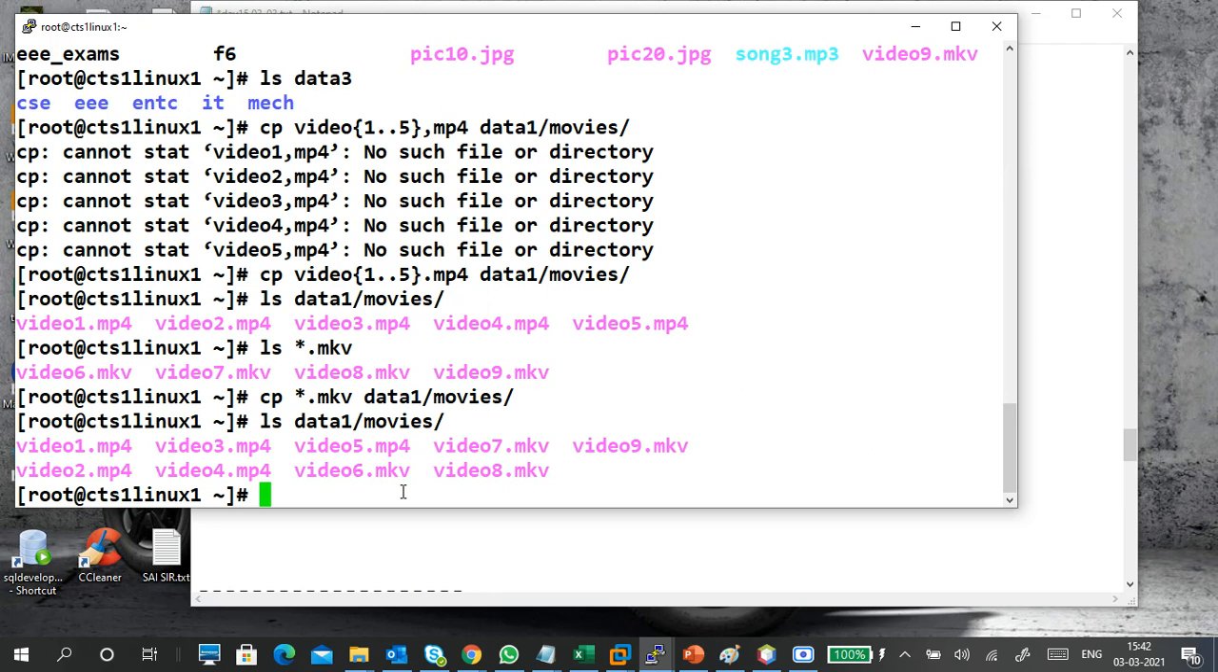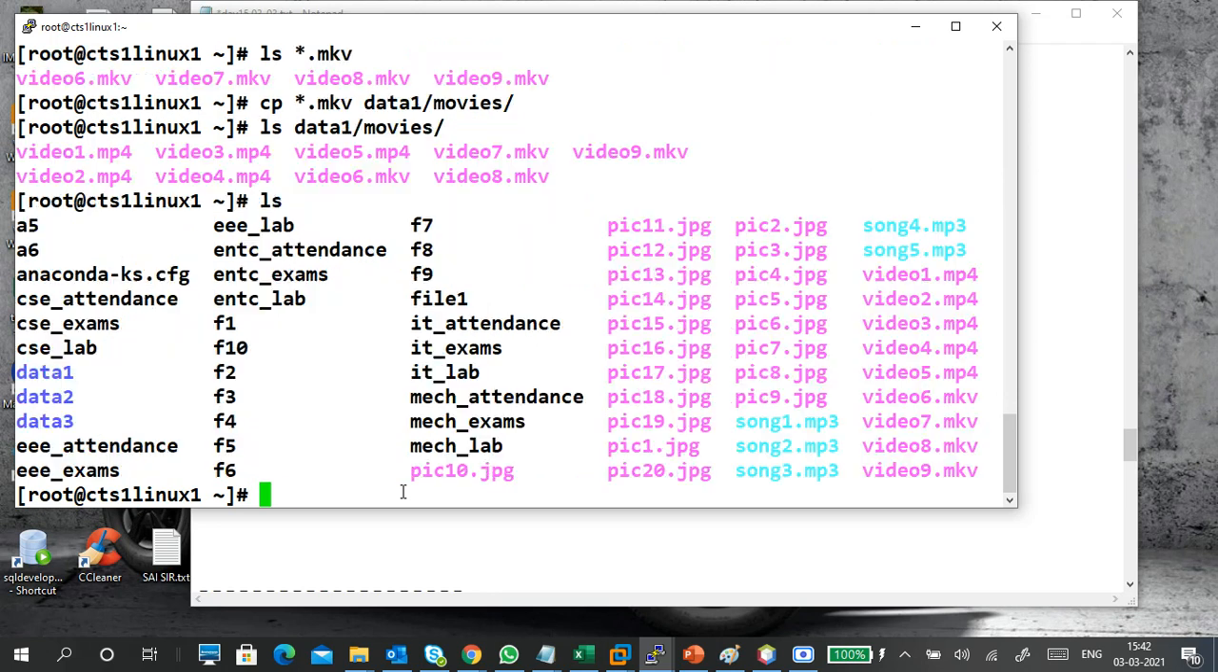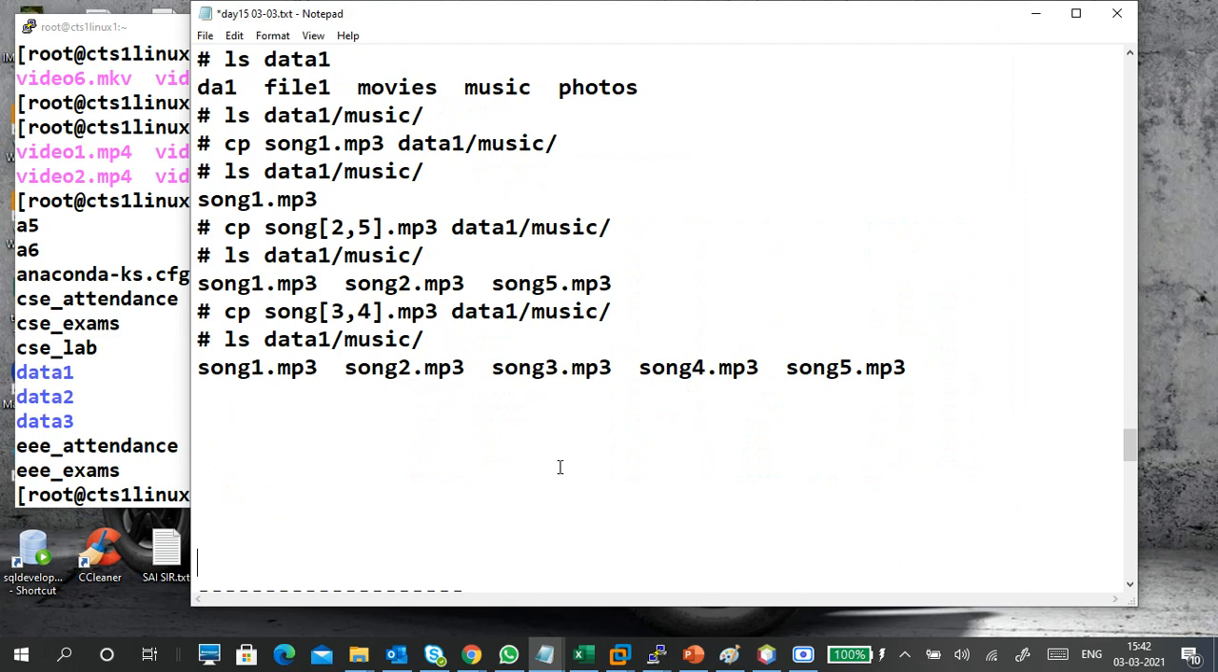Okay. And if you put ls, it is there here. It is also there in that folder only. Okay. So that is a wildcard mark. So practice wildcards, paths, and copy, move, remove, delete, all the commands also.